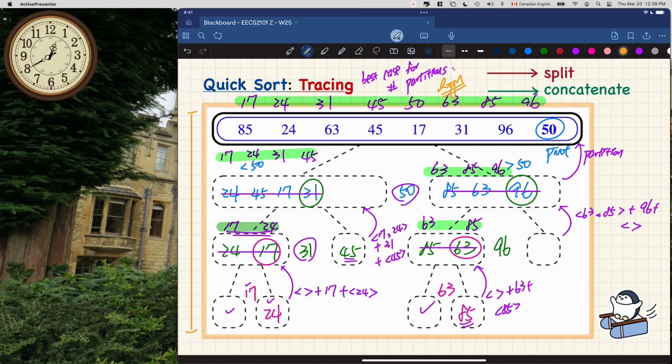Log n partitions you have to do. And then for each level, you're basically going to put things to the left of the pivot and to the right of the pivot. That's also going to take linear time. That's something we'll see a little bit later. Okay. All right. Any question about tracing here for quicksort?